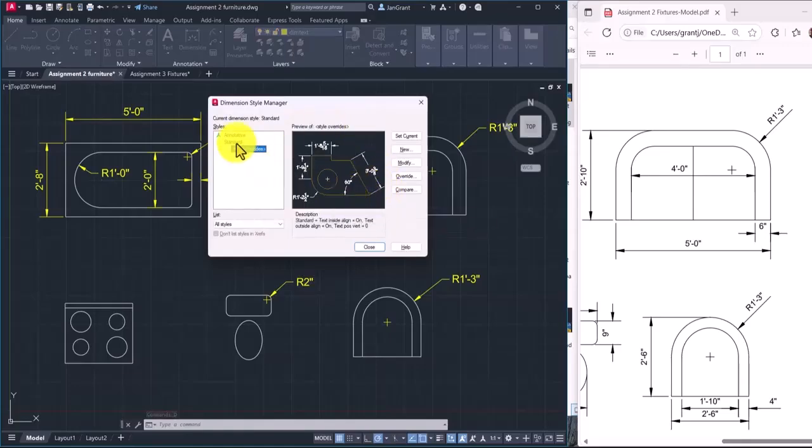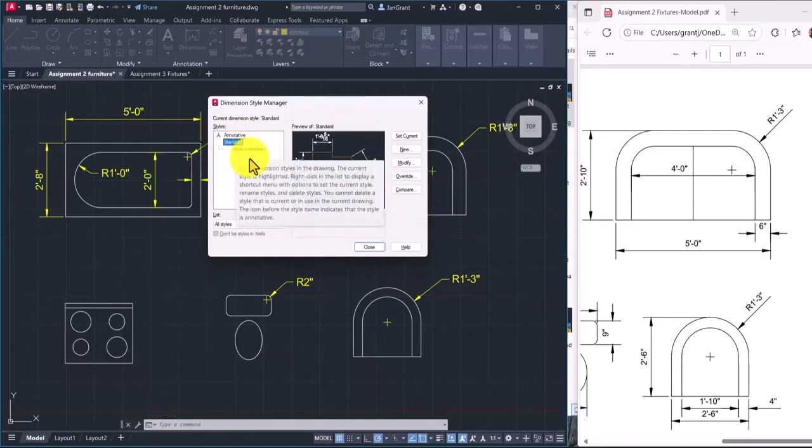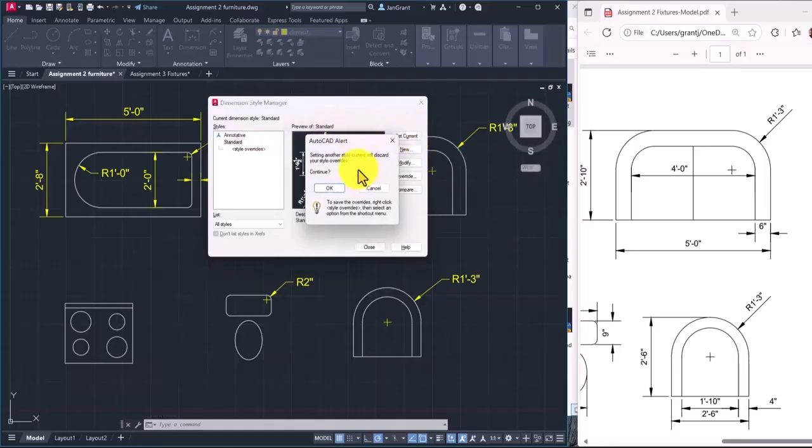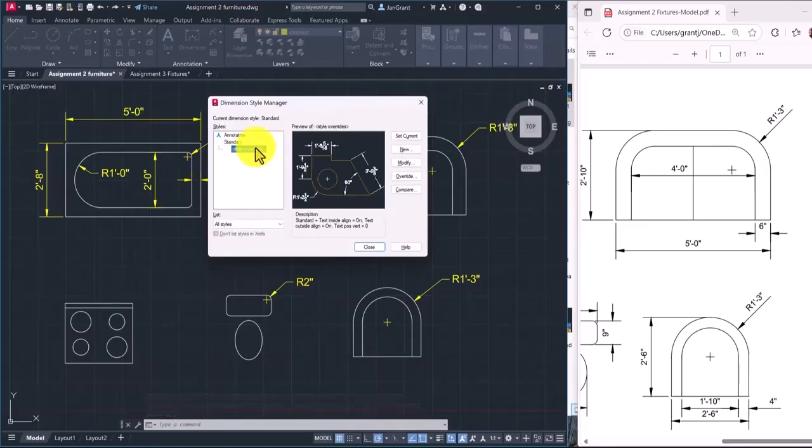So if I highlight standard and pick set current, it's going to give me an alert because it'll get rid of that style override. And we don't want to get rid of it. What we want to do is save it as its own thing, like for radius or something. So to save the override, right click on style override, then select an option from the menu. So let's cancel out of this, highlight override, right click and pick rename.